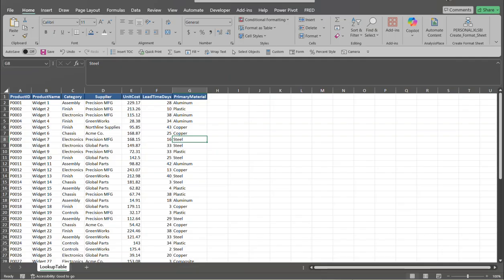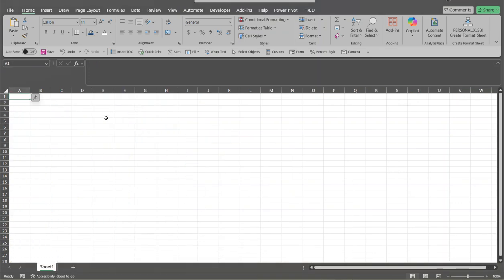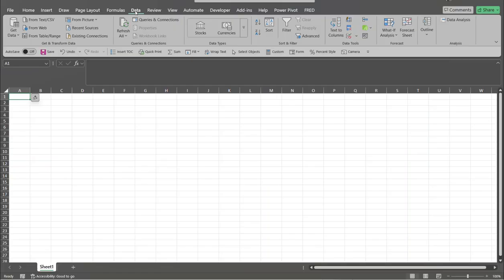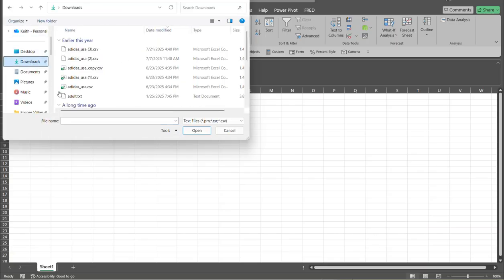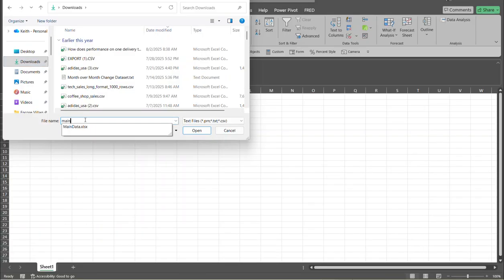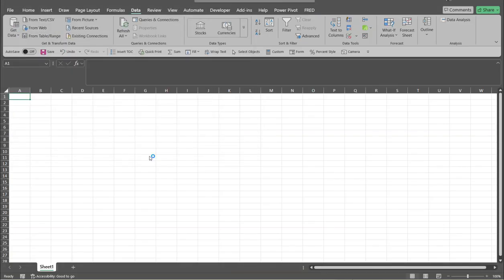So our first step is we could open up a blank Excel file. We could go up to data, and we want to use, in this particular case, from text or CSV file. Give it a second, and let's type in main. Open, and then it brings up the Power Query dialog box.